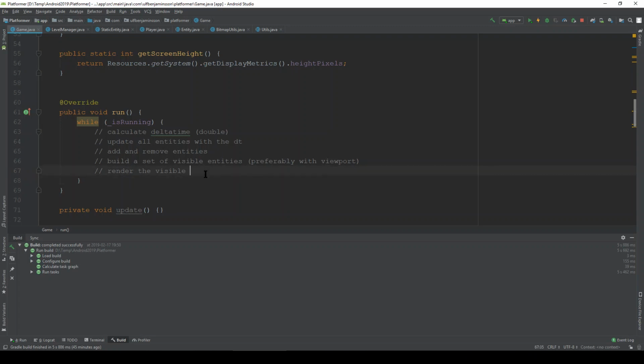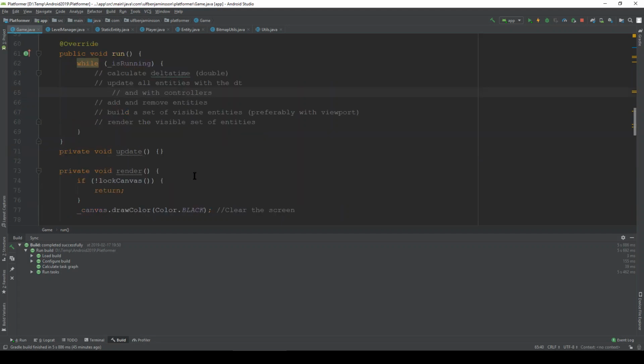So back to the code. Render the visible set of entities. And I think that's all we need. Then we can start building gameplay, right? We need to actually build controllers so that we can control entities and move about in the world.